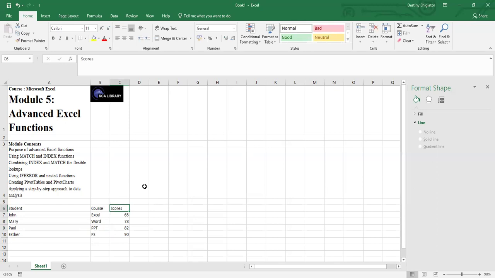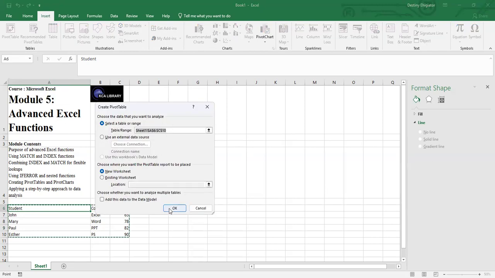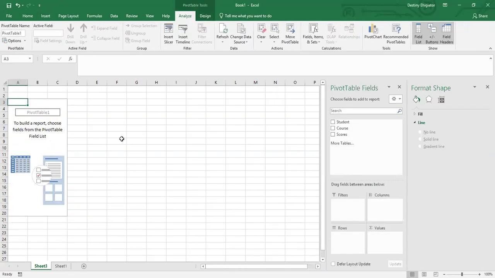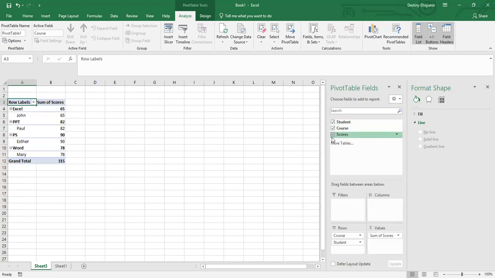Now let's say you want to use this. Click anywhere in this data. Go to Insert. Now click Pivot Table. Then click OK. See, this is a pivot table now. It has been created. You're supposed to click now which you want. You can see rows label. This is called a pivot table.